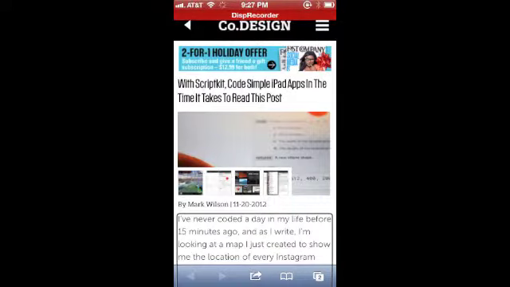Alright, so we're in Safari browser on the iPhone, looking at the article from fastcompany.com. The article talks about a really cool app called ScriptKit that allows you to prototype any idea you have right on your iPhone without having to download your code anywhere or do anything fancy with it. It's a really cool app that lets you quickly program whatever you have in your mind.